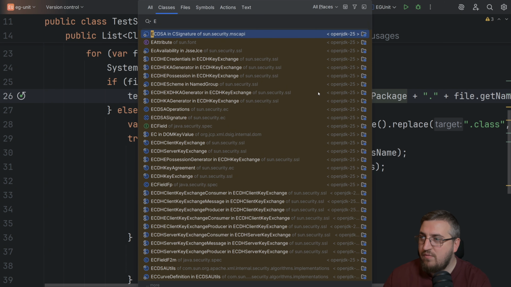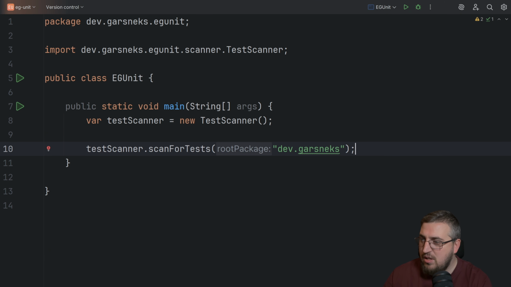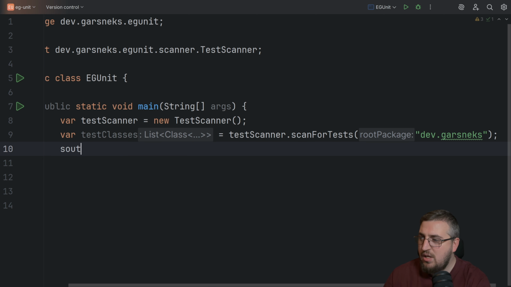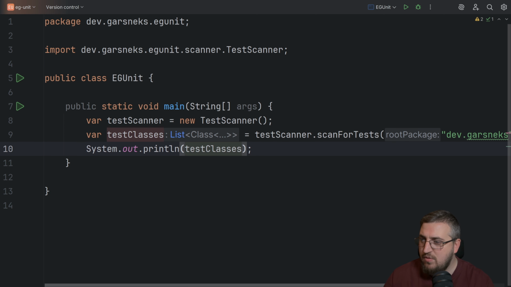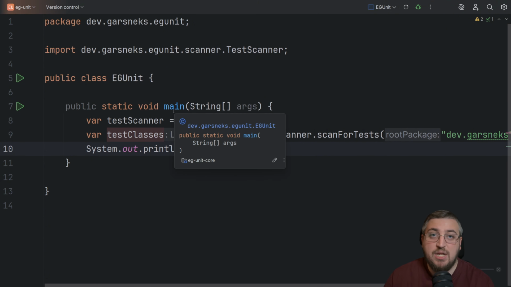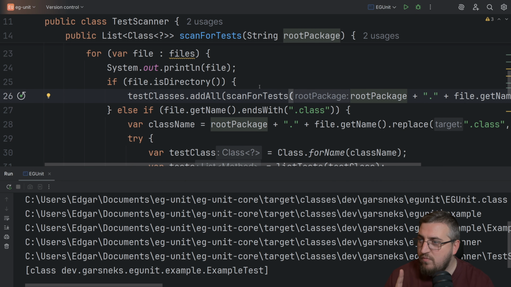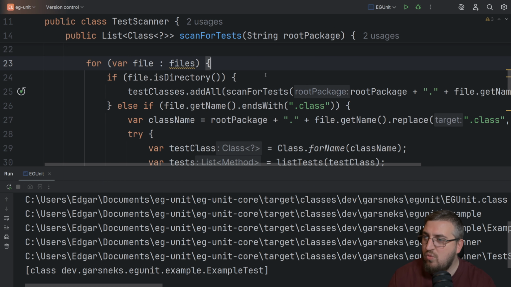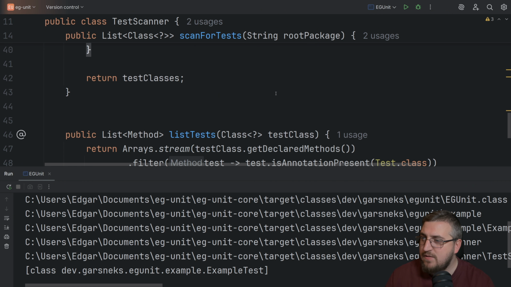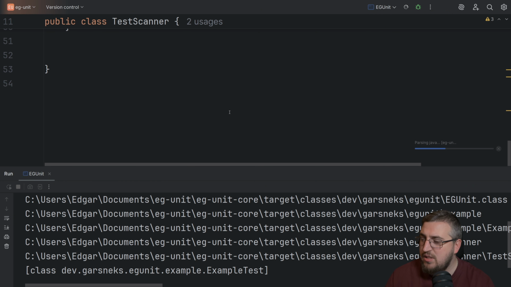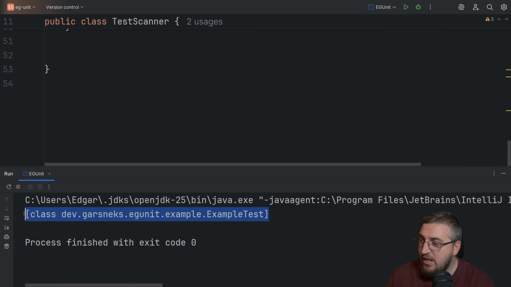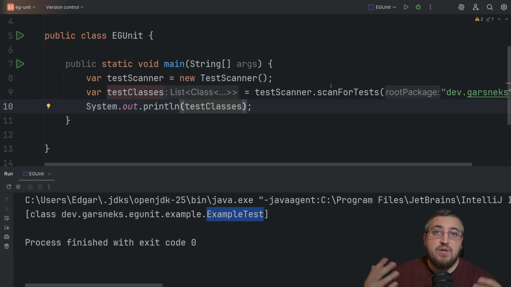Okay, now if I go back to the JUnit, let's collect our test classes and output them to the console. Let's run it, and we expect to get 1. We have all these logs that we can actually remove, so it doesn't confuse. Let's rerun it. And we indeed have 1, which is this example test class. So it means that we have completed step 2. We have found all classes that contain at least 1 test method.